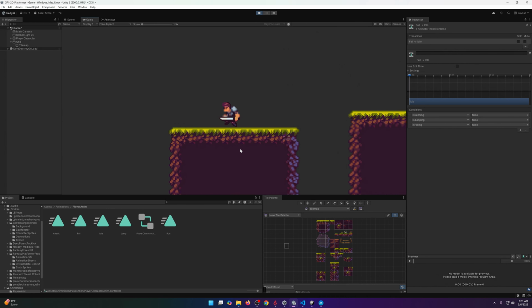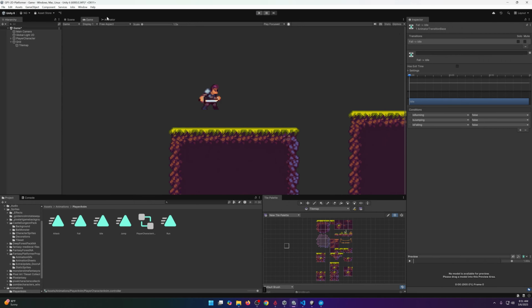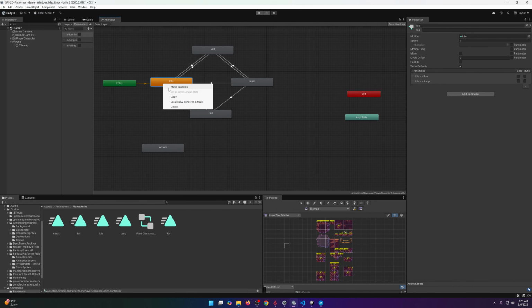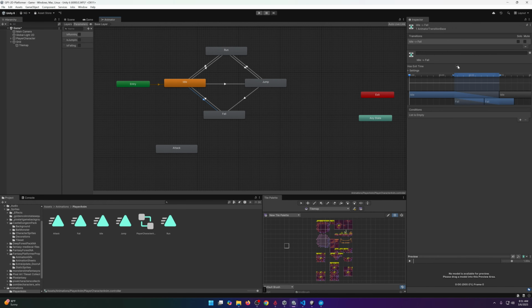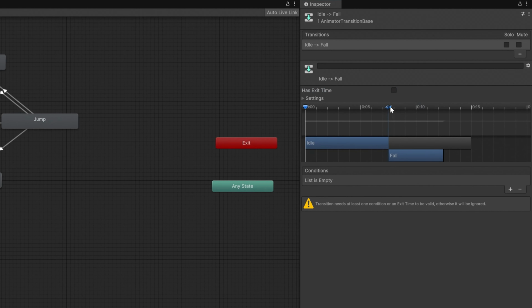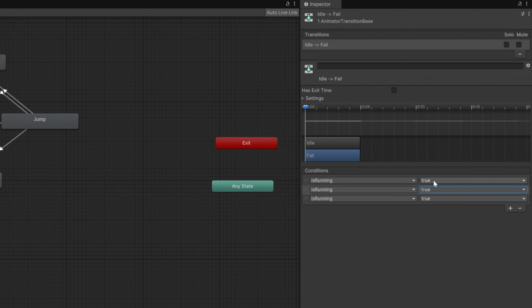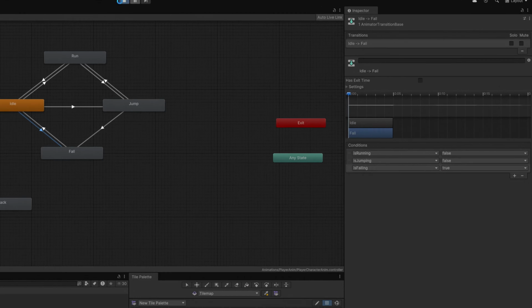Cool. But what happens if we just fall off the edge? Well, first off, that shouldn't happen like that. We'll fix that in a second. But if we just kind of run off the edge, it doesn't play the fall animation. We can fix that pretty easily by going from idle to fall. So make transition idle to fall. And then here, for the transition, we turn the exit time off. We set the timer for this all the way to 0. And then if is running is false, if is jumping is false, but is falling is true, then we should be able to go from idle to fall. So it'll play that fall animation if we just run off the edge.